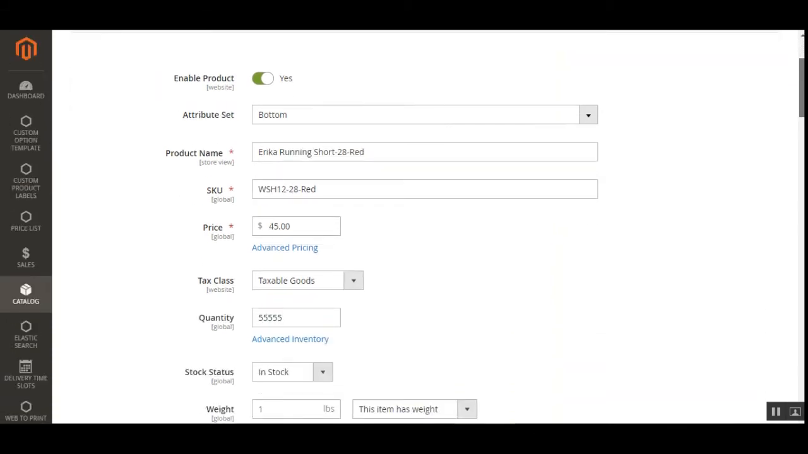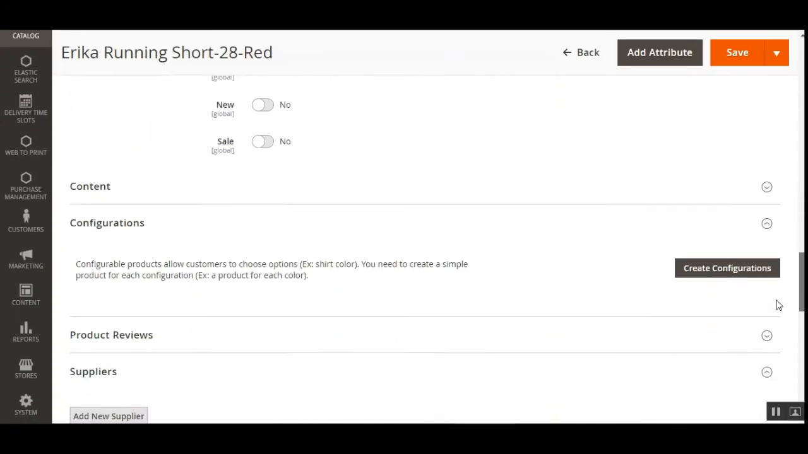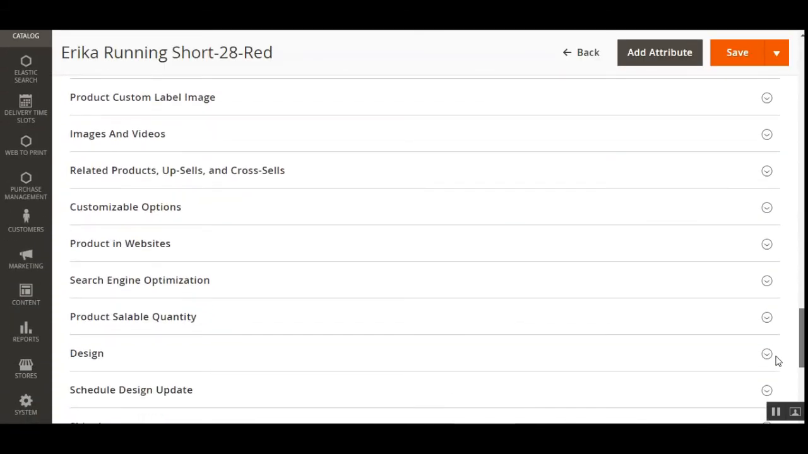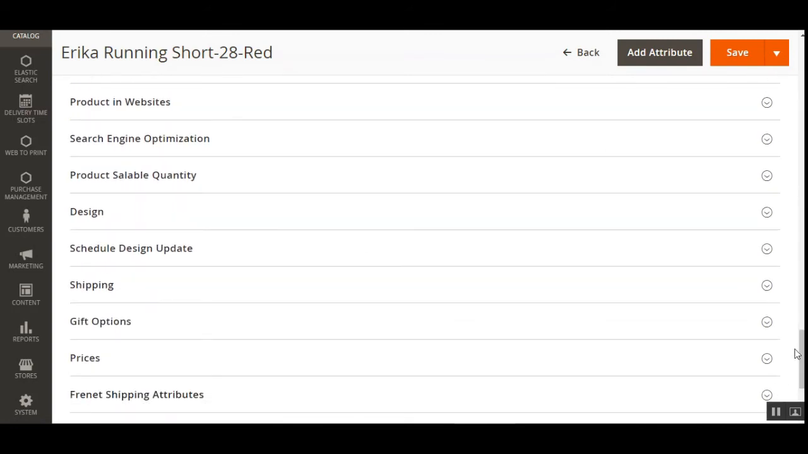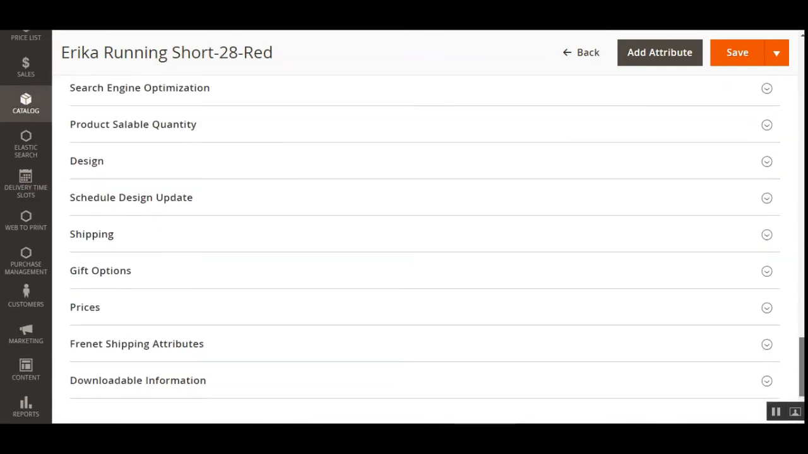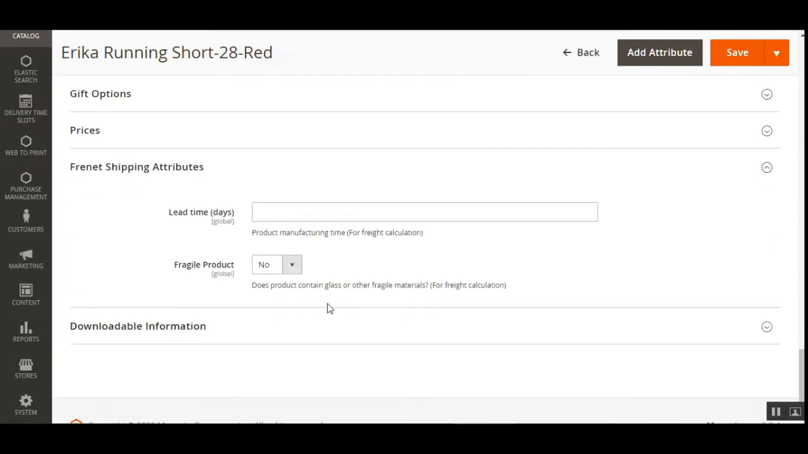So here we are on the product edit page. We'll just scroll down a bit, and here we'll be able to set up the default dimensions for this particular individual product. And for that, you just need to go to this section, that's the Frenet shipping attributes. Just tap that up, and from here the admin can set up the product manufacturing time for the freight calculation. Apart from that, the admin can set whether this particular product is a fragile product or not.